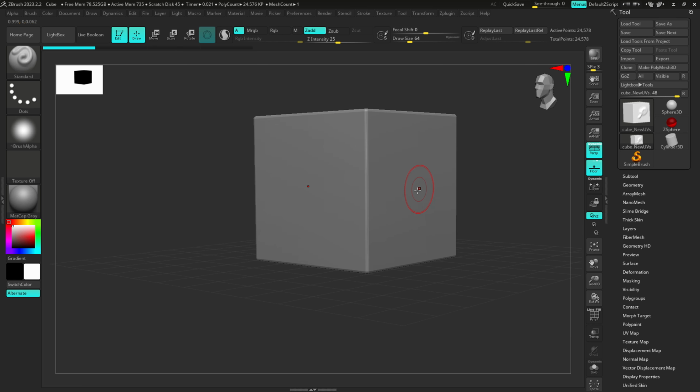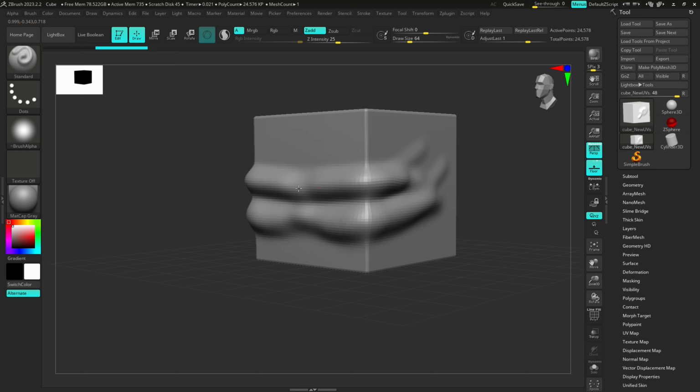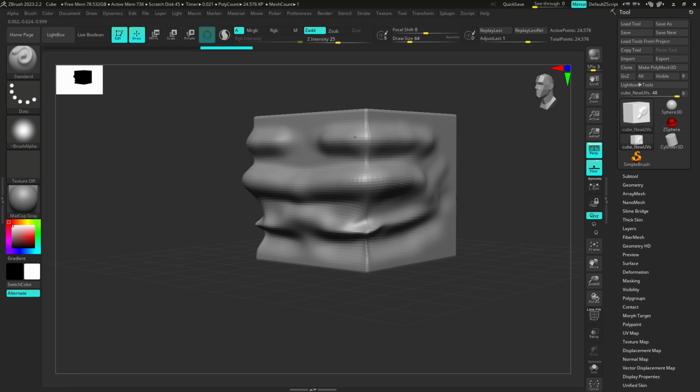Which brings me to the brushes in general. Right now we're just using a standard brush, which is up here in the left-hand corner. It's just a basic brush. Right now you can see if I left-click on this cube, it'll pop out. If I want to go in, you can just hold Alt and left-click. So Alt goes in, and just left-clicking goes out.